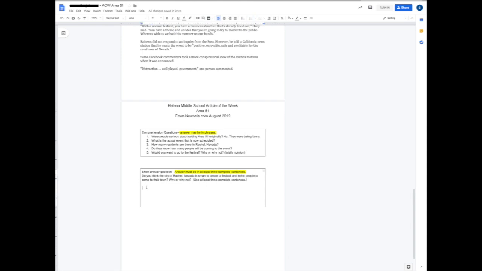This is going to be something that needs to be at least 3 complete sentences. And you're going to use the text to kind of help you answer the question. So do you think the city of Rachel, Nevada is smart to create a festival and invite people to come to their town? Why or why not? You're just going to click underneath and type in this box and tell me your answer.